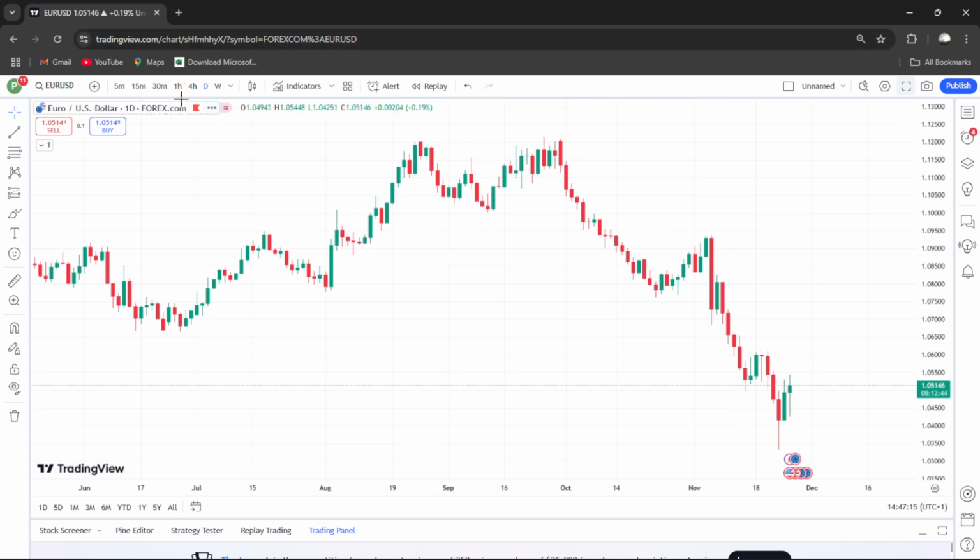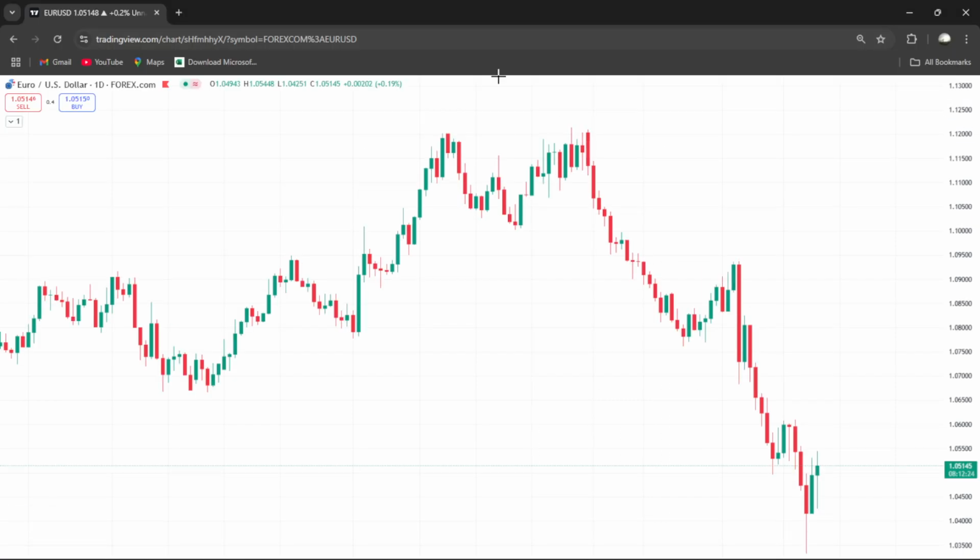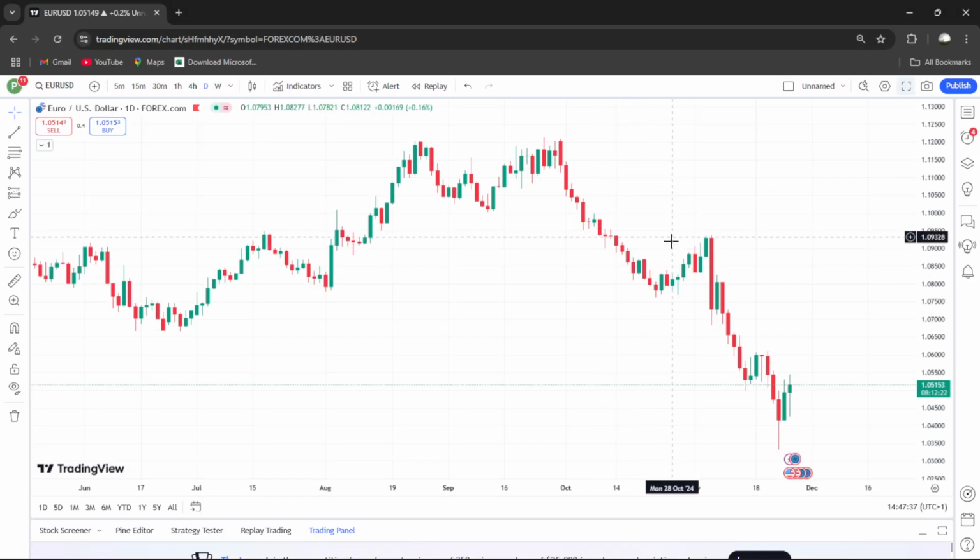I'll show you how to get it into a full screen mode and then how to exit from that, because a lot of you sometimes click on a button and it takes you to the full screen mode and then you don't know how to go back. Today I'll be showing you all of that, but I want us to start from the watch list first, from this place.